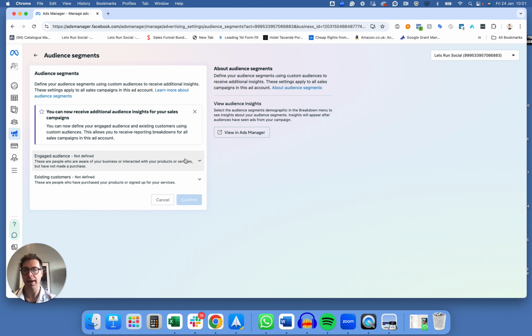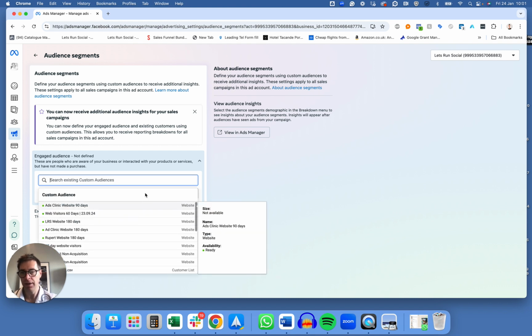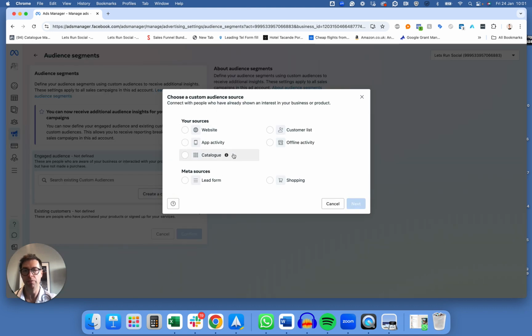Okay, so if this was e-commerce, I would then say anyone who is adding to cart, that's your engaged audience, and existing customers are the people who've purchased. Now, when you go to build these, it searches for custom audiences, and it gives you the option to create a new custom audience. So if you haven't already got leads in here, then you'll need to click the create custom audience, which will bring you up like you're in your audience section and bring you up the capabilities to be able to do that.